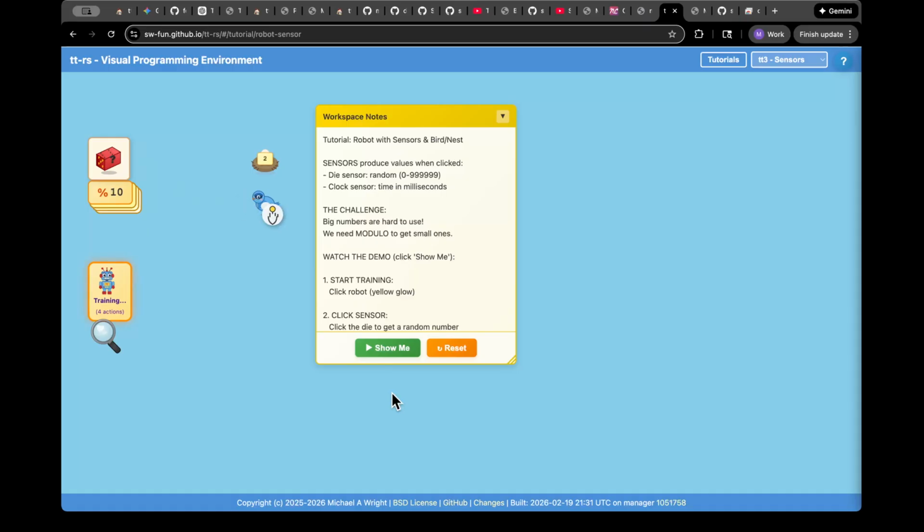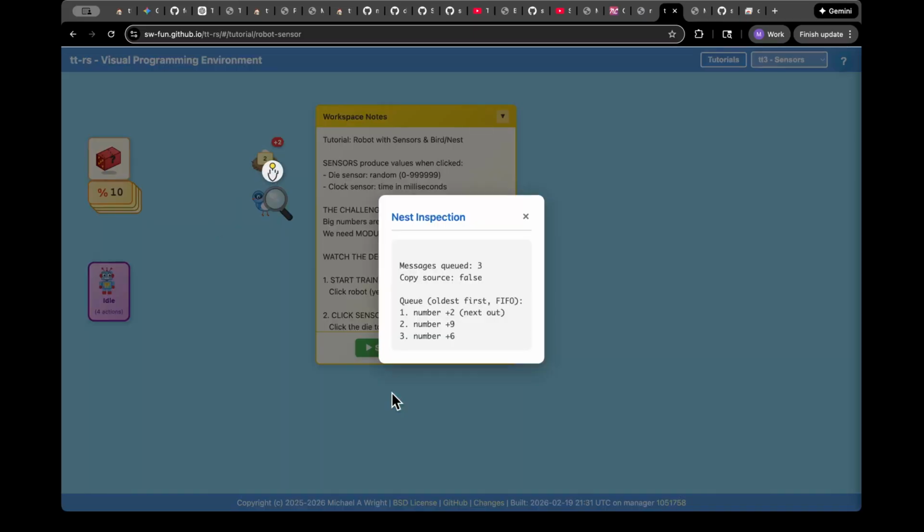But notice the nest counter increases with each click. The robot is producing random numbers, modulo 10, and sending them to the nest. At the end, click the magnifier on the nest. This reveals the numbers the robot generated. Each click of the train robot added one number to the queue.